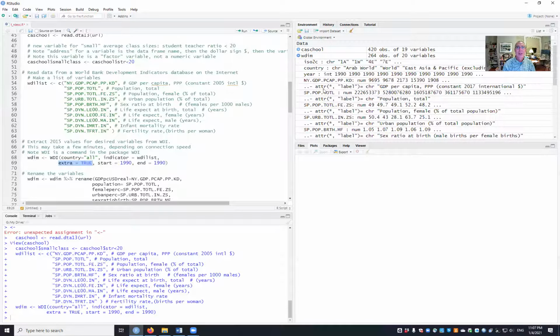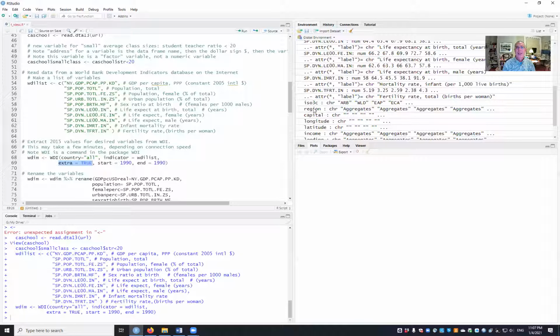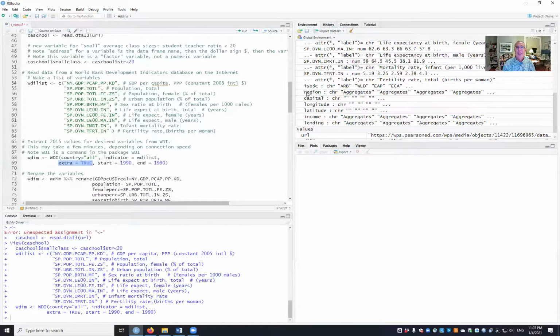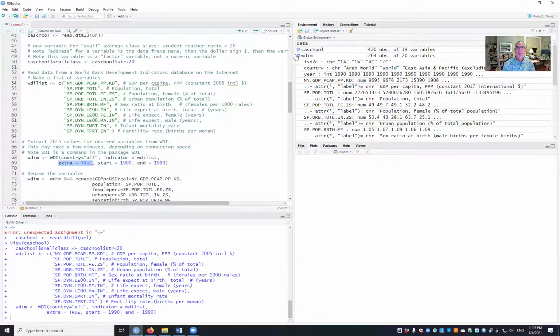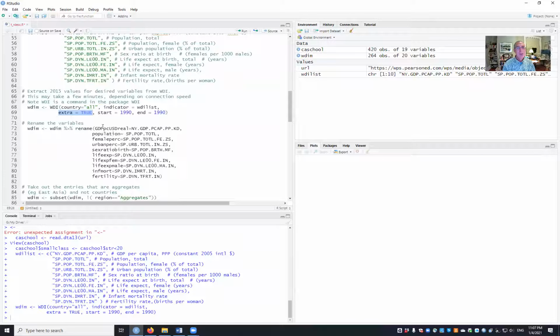10 other variables. And those other variables are, you can see down here, the capital city, the longitude, latitude, and a variable that I'm going to use called region in order to sort the countries into regions. And I'm going to rename these variables, which are obviously not very intuitive. This is real GDP per capita, population, the percent of the population that's female, the percent of the population that's urban, the sex ratio at birth, life expectancy for females, for males, infant mortality rate, and the fertility rate.